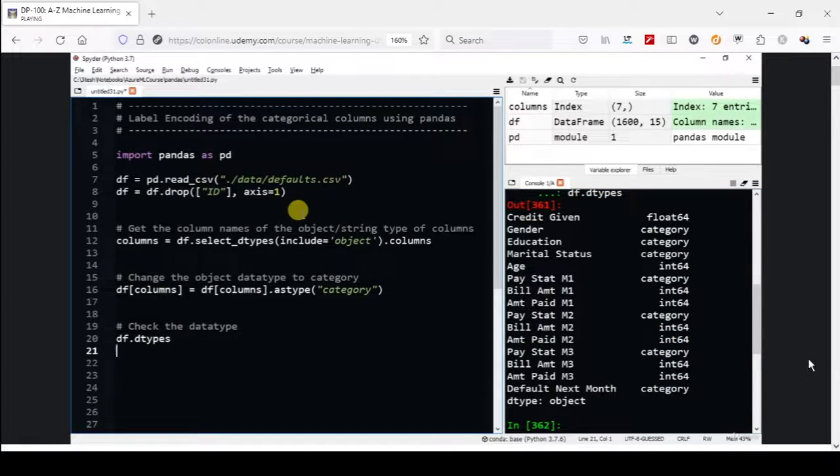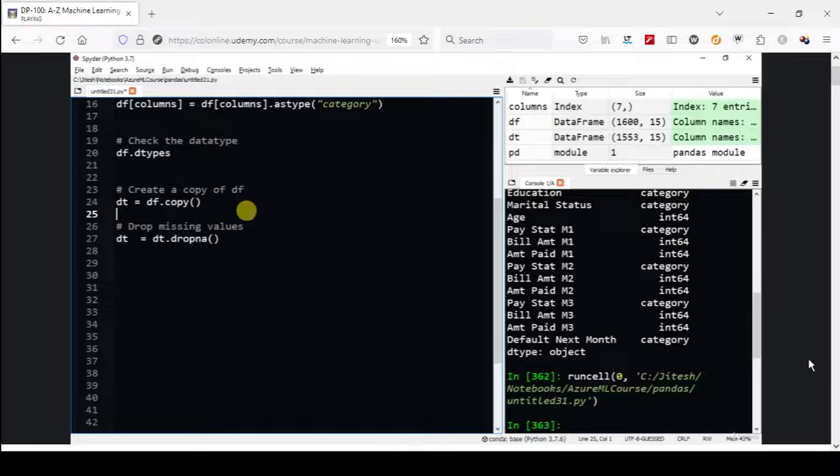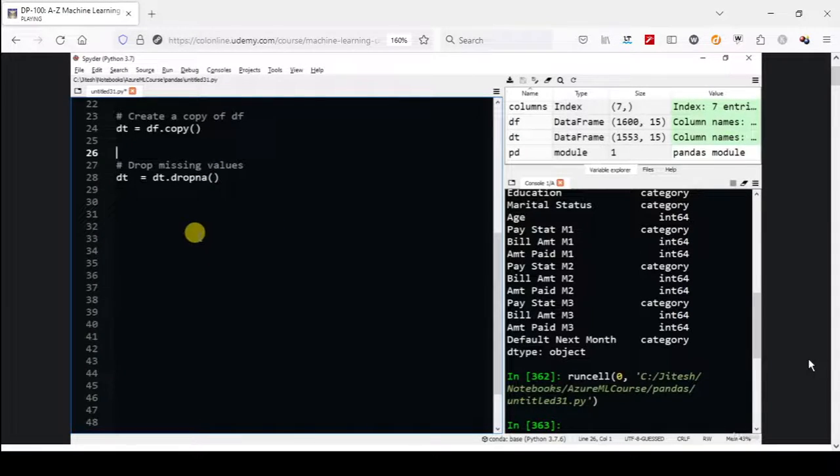Great. And now to do further processing, I'm going to create a copy of the df. Let me call that dt equals df.copy() with two parentheses. And first, let me drop all the rows with missing values as dt equals dt.dropna() with two parentheses once again. And I will explain why I'm dropping these rows a little later. But first, let me explain the attribute called cat.codes, which we will use for changing the categorical values into numerical codes.